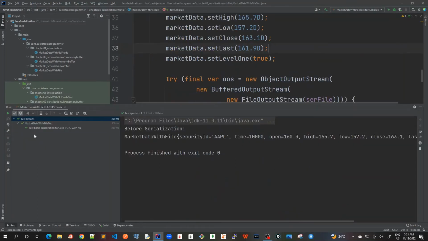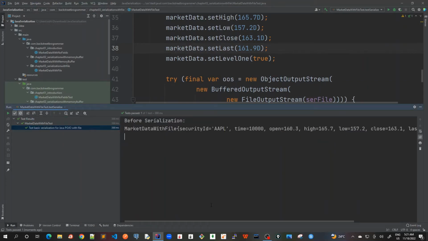So the run is successful. We can see that it is green, test basic serialization for Java Pojo file. And we also see the output here before serialization. This is our object. The toString method that we override, that is all given in this format.